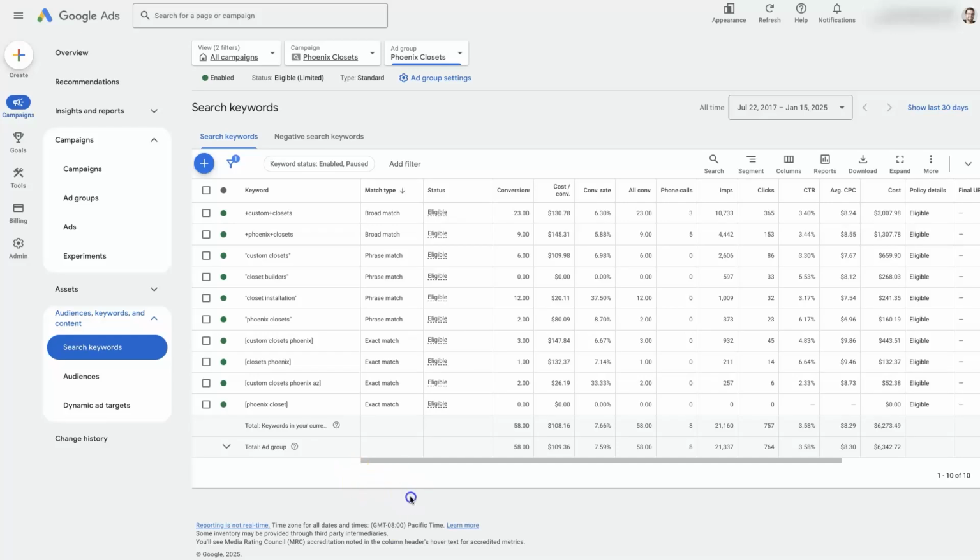So let's talk about Google Ads exact match keywords. There tends to be some confusion around how match types work. And if you get this wrong, you can end up wasting a whole lot of your budget. And most likely you don't want to do that.